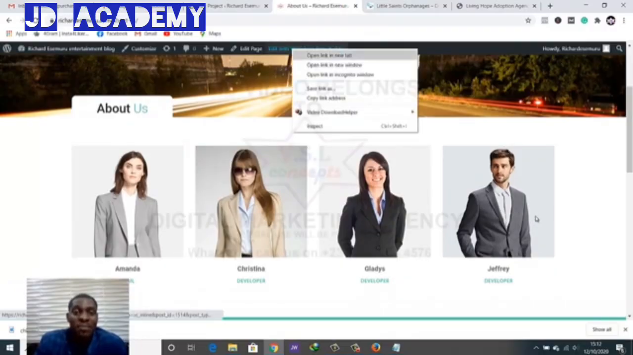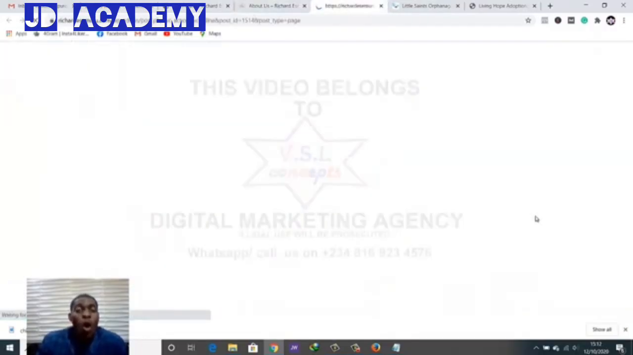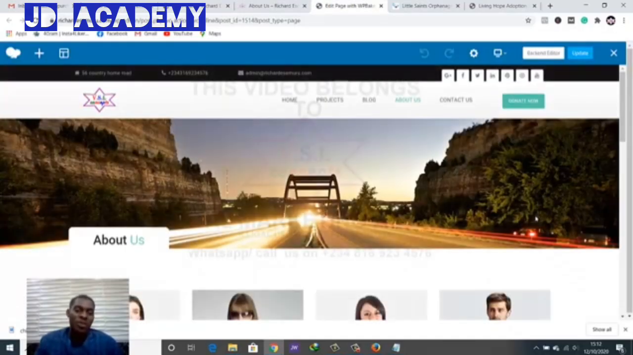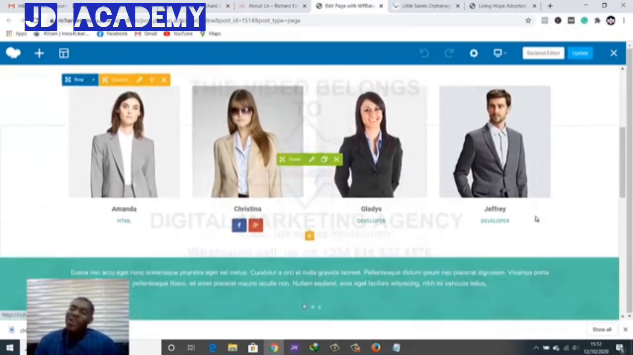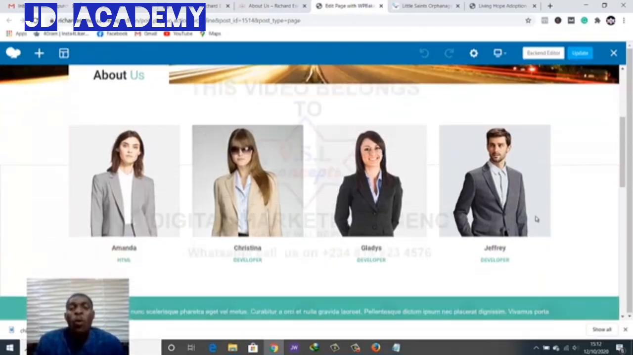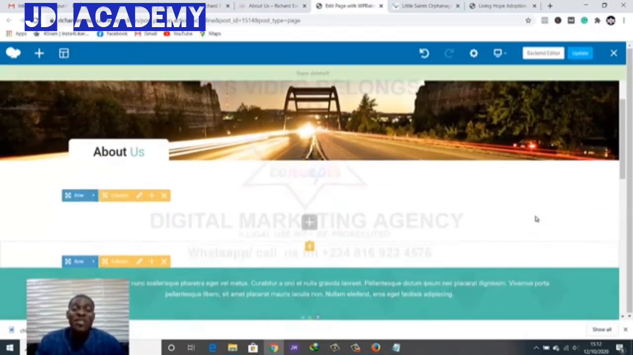Let me just edit the page with WP Page Builder. So let me just remove all of them that are there. I want you to see how easy it is. And bring in your own text. So your client must have given you all this information. But is it a must that your client will give you all this information? The answer is no. Some clients might not have this information. So once they don't have it, what happens? You will be the one to source for the information yourself.